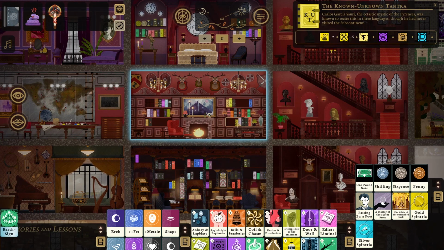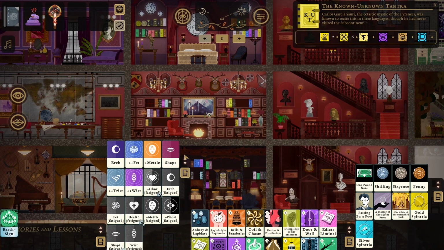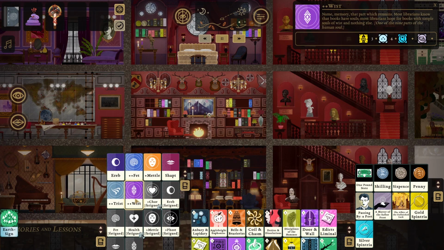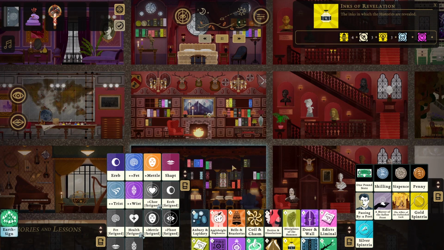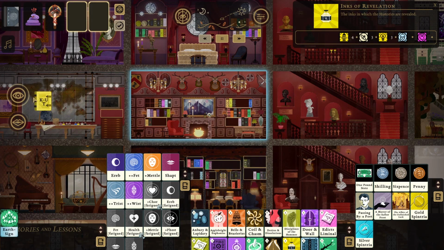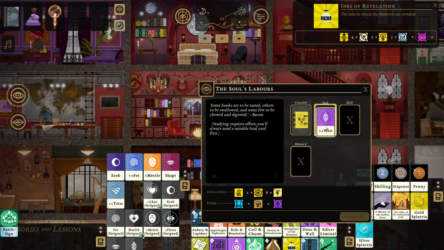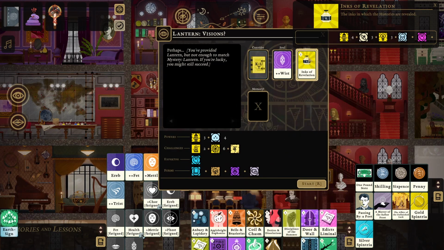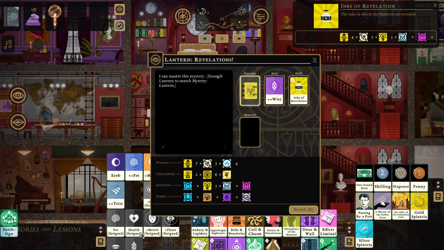Okay, we have the Known Unknown Tantra here, which is Lantern 6. What is our... So 3 in our Whist, and... Okay, so we can read that. Let's do that. Put our Whist in there, and put our Inks of Revelation in there. So this is okay, this is not just probably.